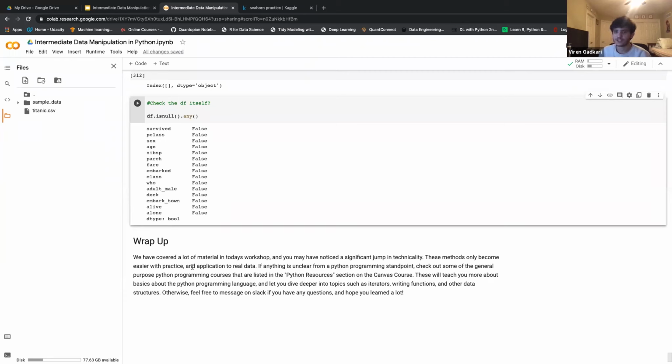So the list comprehensions, the Lambda functions, if you thought that was a bit hard at first, on that Canvas course, I'm assuming that the BDA Data Mastery course is available for you guys to access now. You can go on there, and there is a Python resources section, and there is a course that takes you through the basics of Python programming. So it'll let you dive deeper into things like iterators, those Lambda functions, writing functions, and other data structures in Python, because we use a lot of those today.